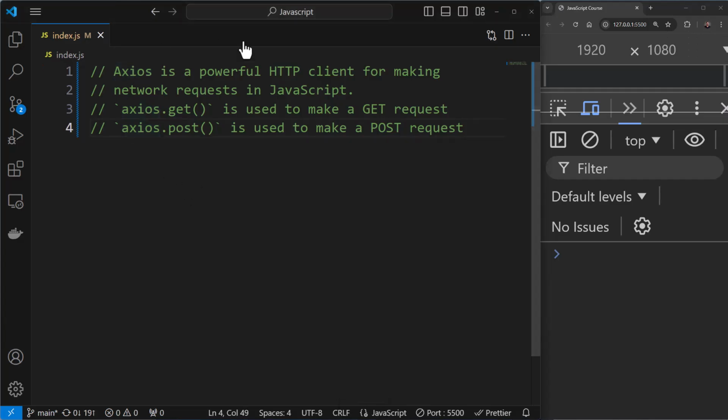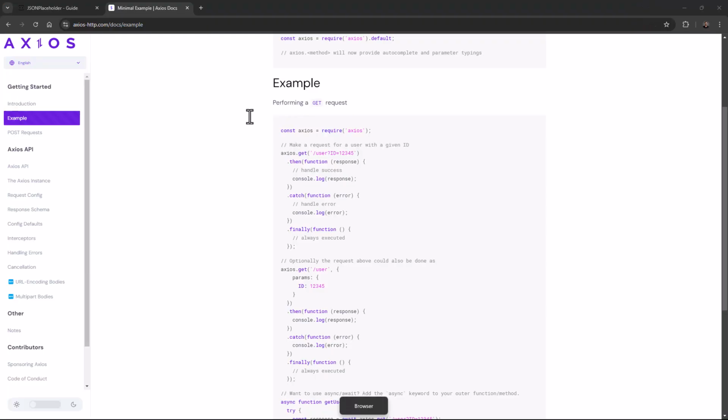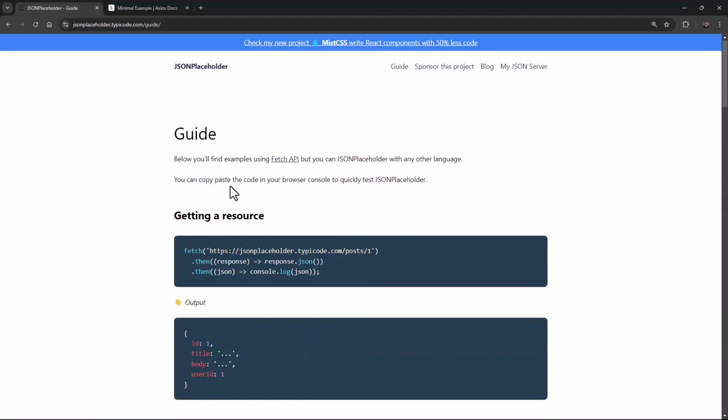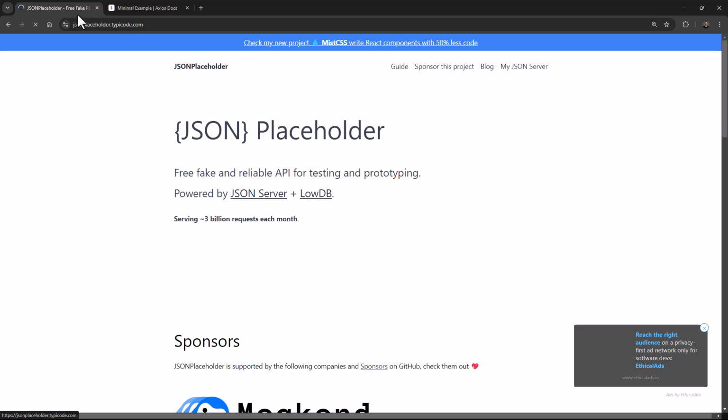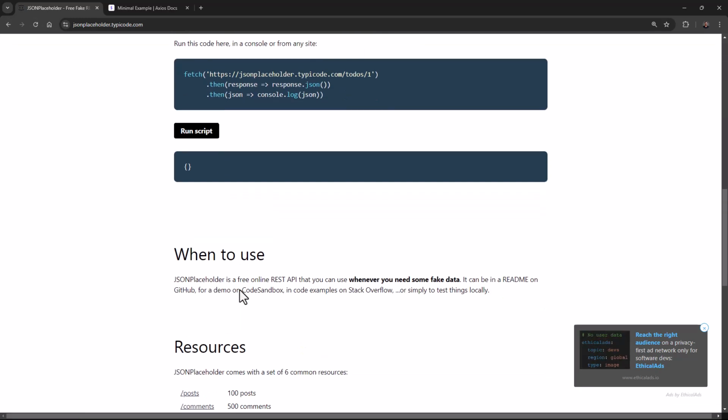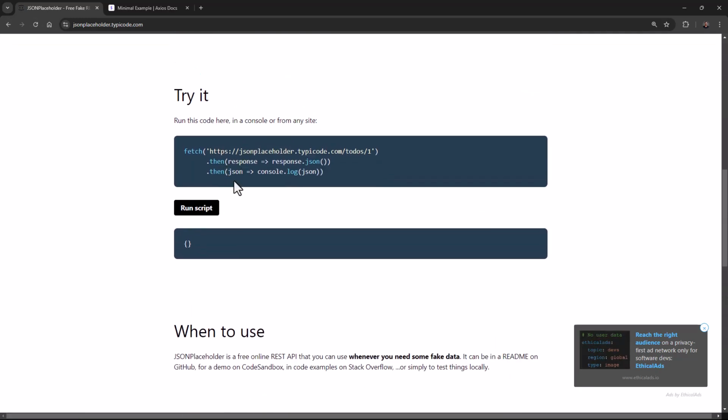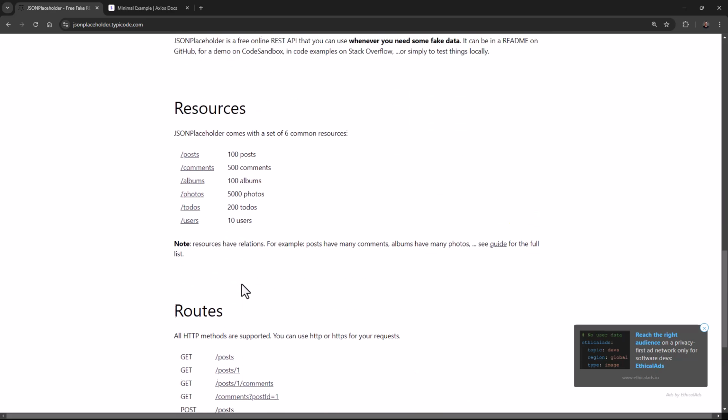I'm here. By definition, Axios is a powerful HTTP client for making network requests in JavaScript. There are two things. One is the GET method. You also have the POST method, which is used to make post requests. Now we'll make use of a dummy API over here. This is like JSON placeholder, and we'll try to get the data, we'll try to do a GET request.